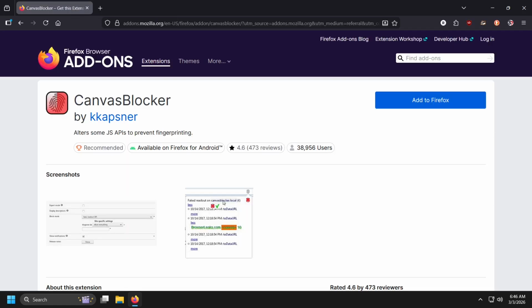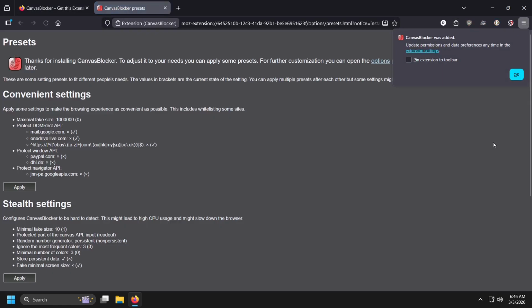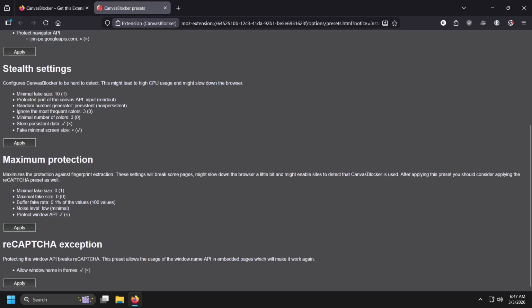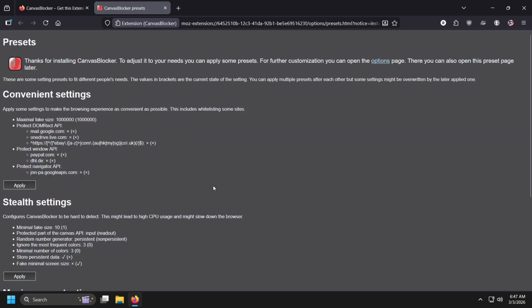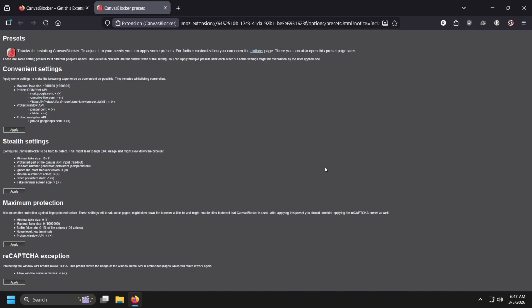Canvas Blocker prevents websites from accurately identifying your device. The Canvas API allows websites to collect various details about your computer, such as your graphics card driver, screen resolution, operating system, browser you are using, and so on. This extension counters this by sending falsified data to websites, preventing identification based on your specific hardware and software configuration.